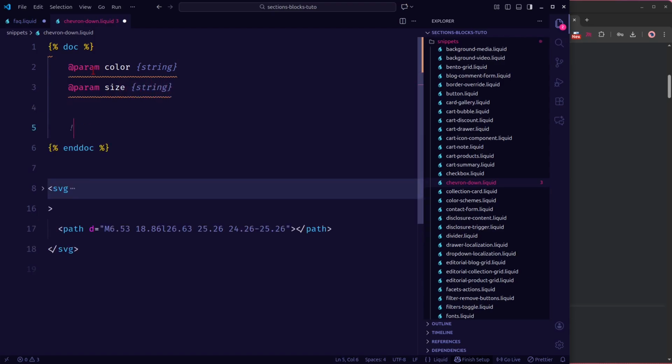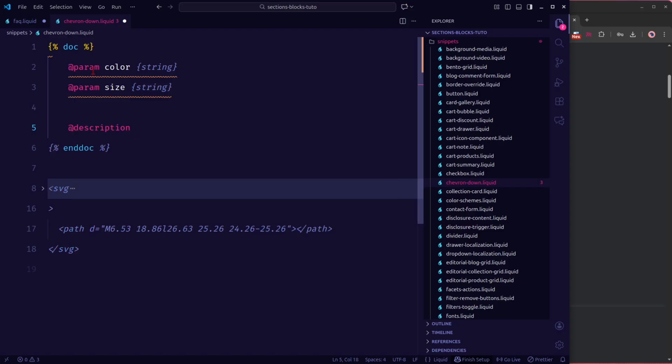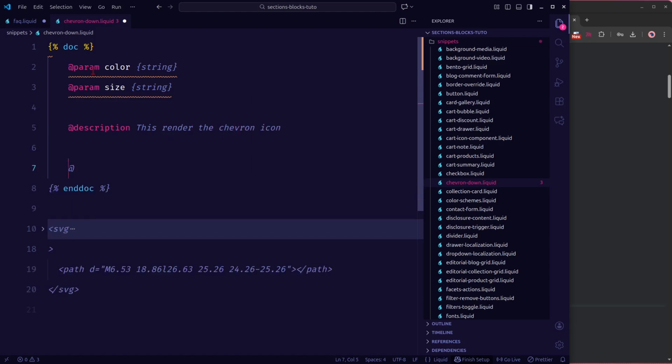And then we can add some description here. We can say this renders the chevron icon, and we can also have an example of how to use this render. So the example is going to be like this. Render accepts a file. This file must be the name that you gave when you created this snippet. In my case, it's called chevron down, without the extension.